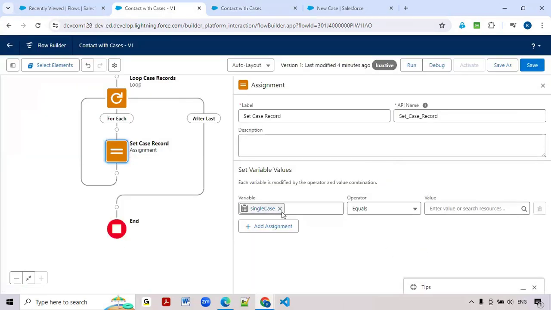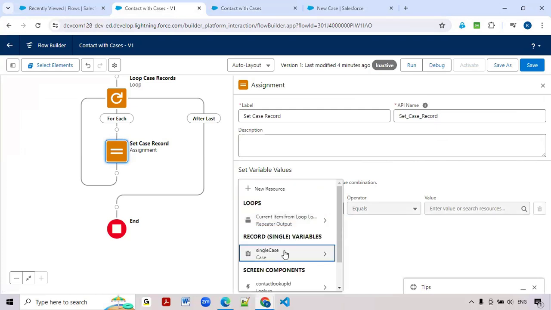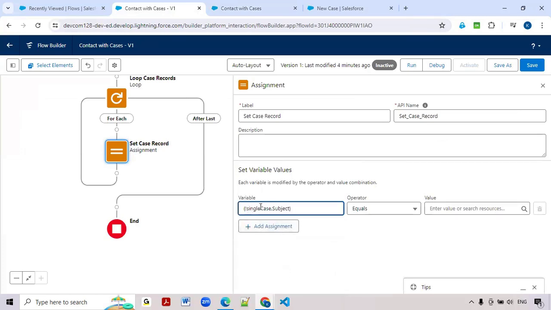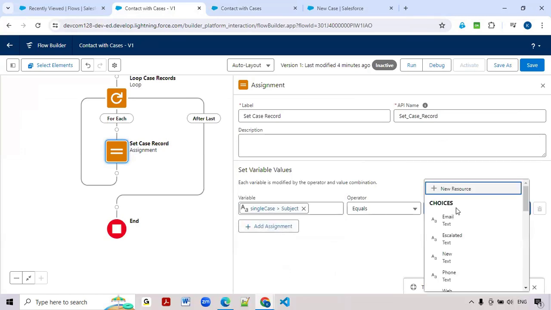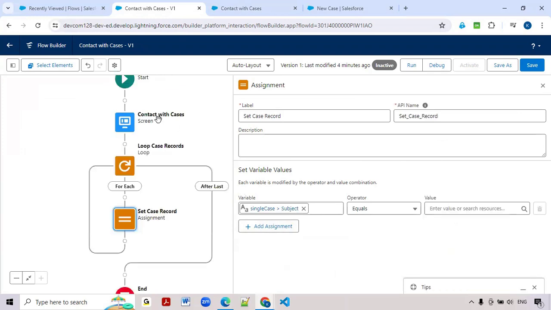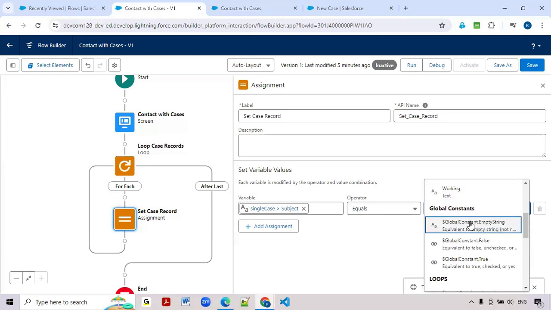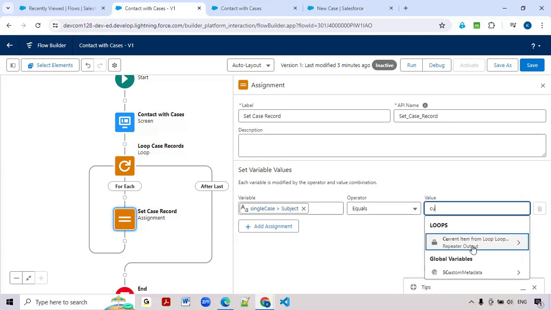Now in the single case, we have to map the first field, which is the subject. Subject equals, in the case object, this is the loop repeating, right? This is the repeater record, so the current record will come. If I am trying to create three cases, the first case will come. That is called the current value or current item. So here we have to take it from the current item of this loop.